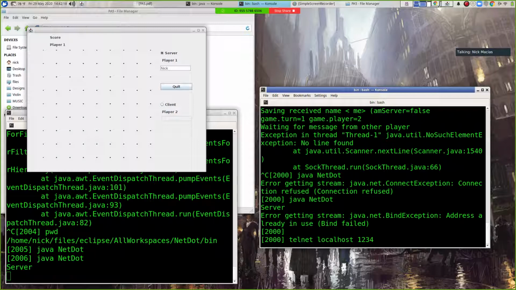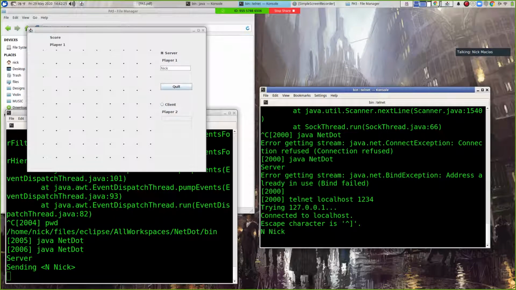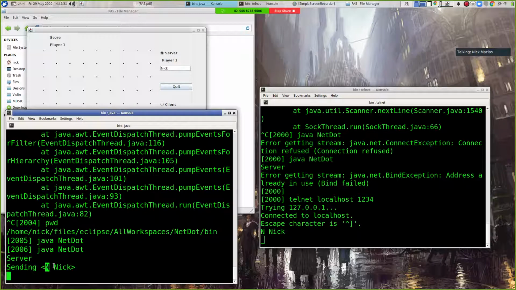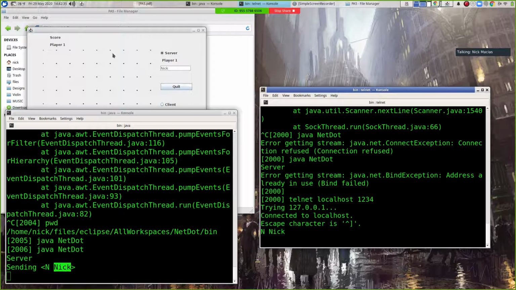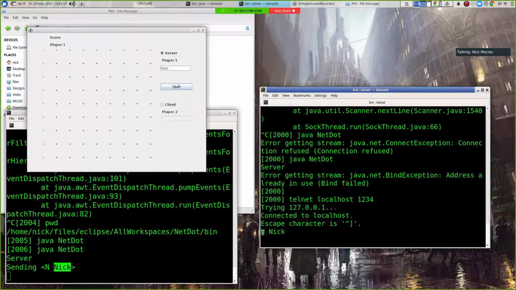This is a useful way to debug your code while you're developing it. Okay, so I use a slightly different protocol. When I first get a connection, I send out a message that starts with the letter N, followed by a space, followed by the name. So as the client over here, I just got a message saying, hey, the server is being run by someone named Nick. And I would update my name accordingly.